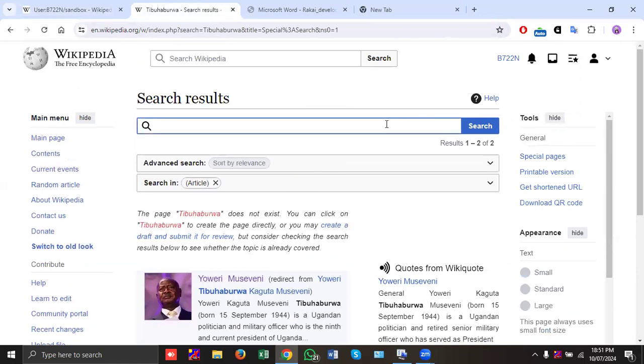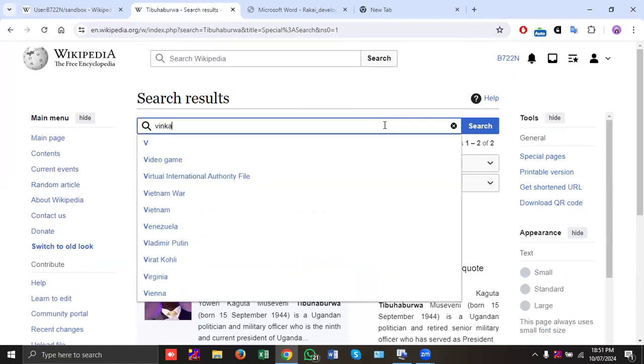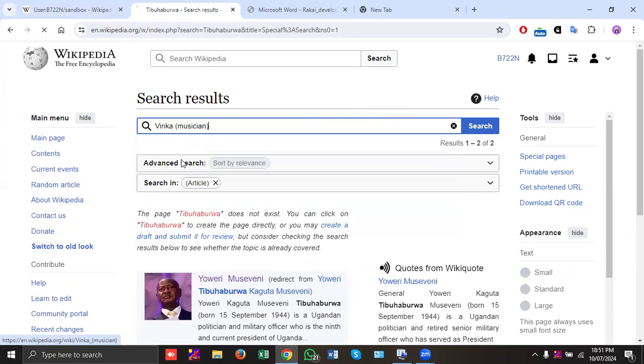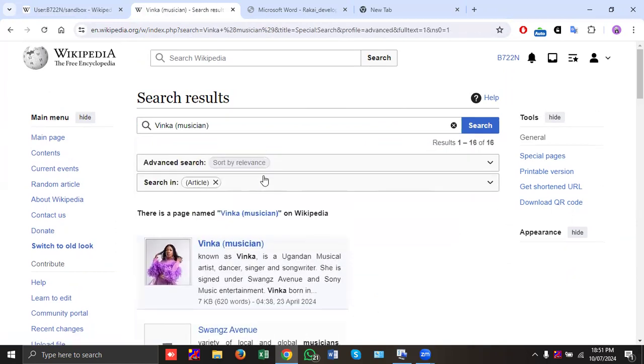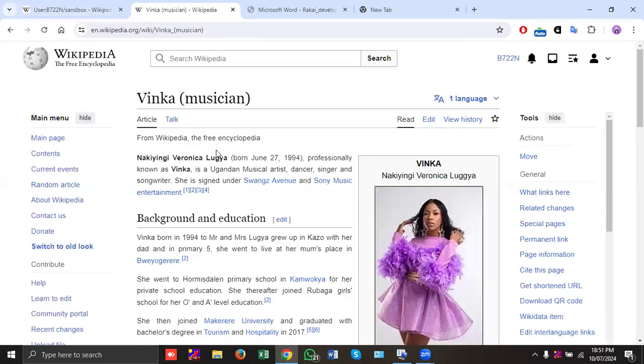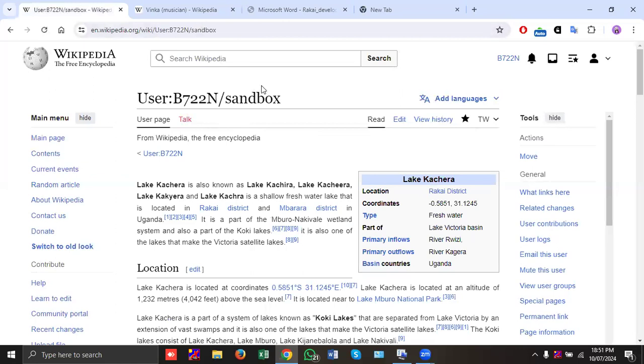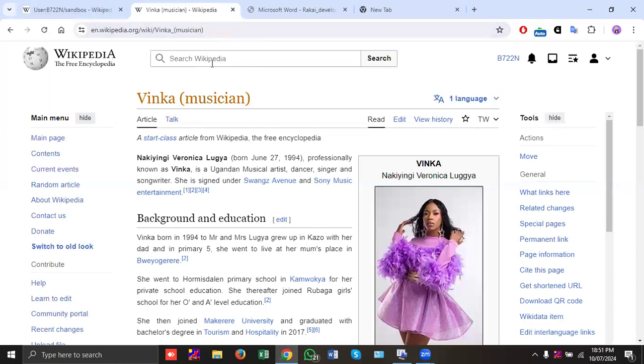Let us look for another person, say Vinka, who is a musician. They usually put in brackets if there are many: Vinka singer, Vinka musician. Let me check this. Yes, this is the Vinka that we want. The name is Vinka, that is her stage name or artist name. But within the article, they say Vinka's name, and also add "professionally known as Vinka, is a Ugandan artist." So you can write the main name up on the title, then add other names in there so that someone captures that.